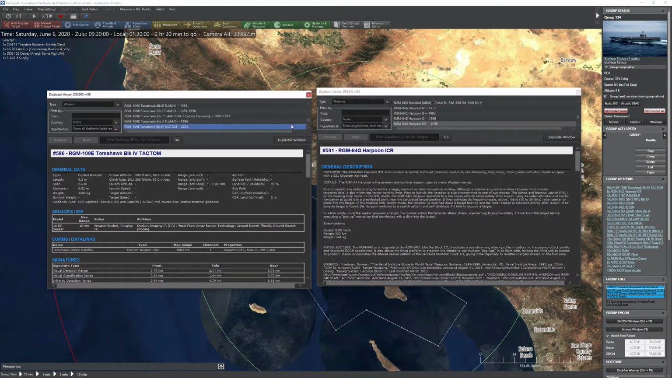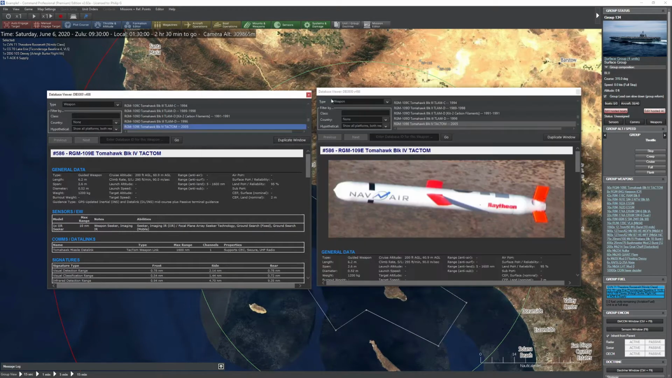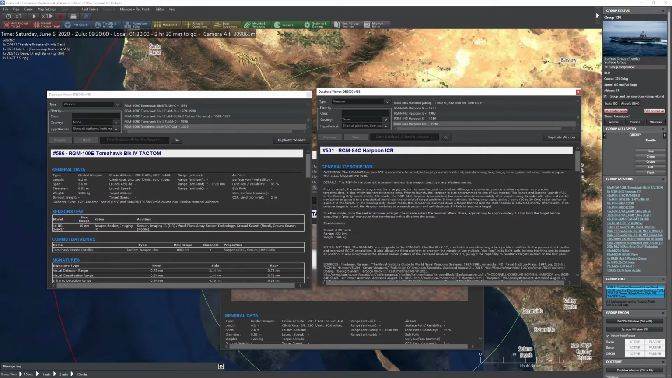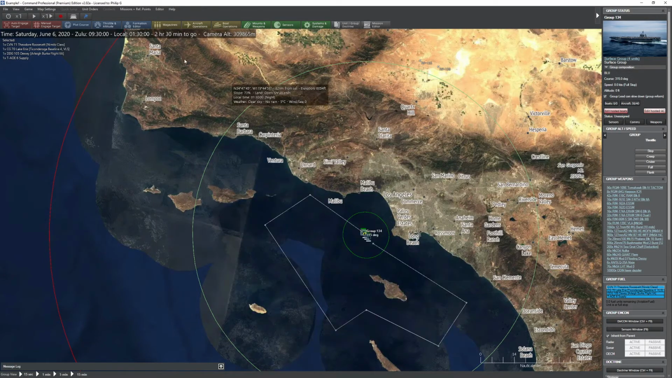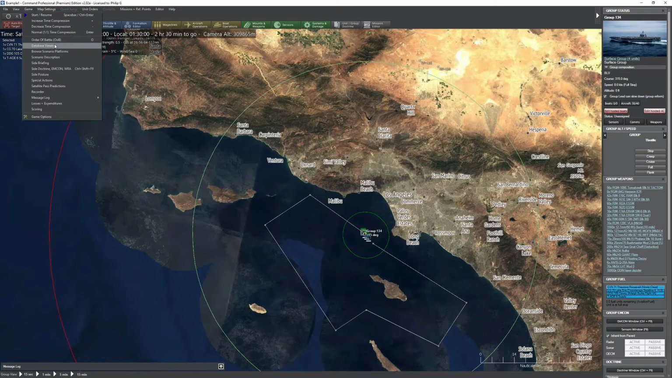In addition to opening up a separate window, you can duplicate a window by pressing this button, which will get you a third window. You can have as many of these database windows open at any given time as you need. The other method to access a database is to simply go to the top of the screen, go up to Game, and then select the database viewer.